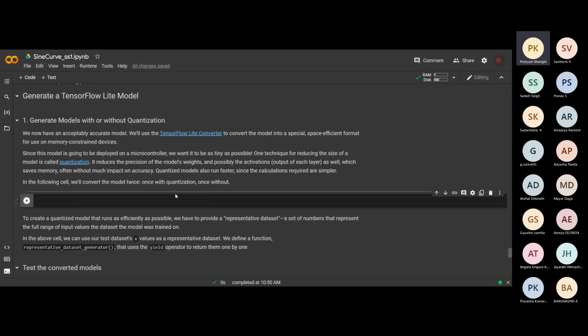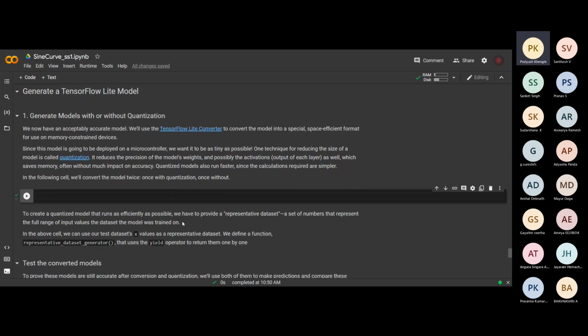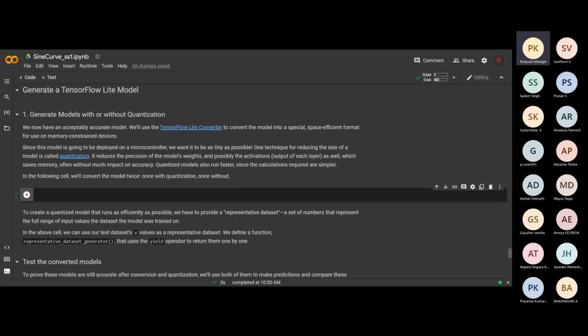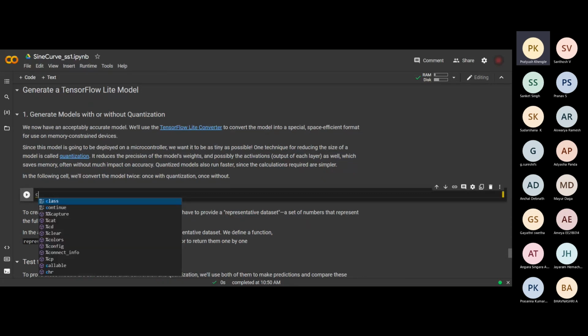Quantization is a technique that reduces the size of our model, because microcontrollers don't have that much space. We need the model to be very small, and after quantization, weights and biases change, and it saves memory, but it does not really impact accuracy. So to convert, we'll first make a converter. First, we are doing it without quantization.